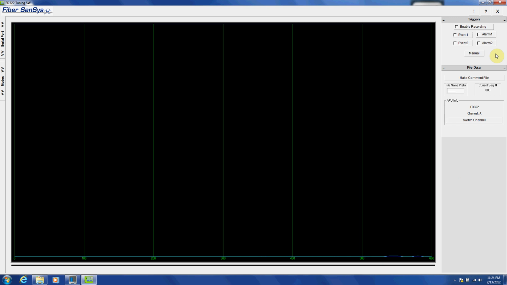At the top in the Trigger section, recording can be set to automatically trigger on events and/or alarms. The first step is to choose what the trigger will be. So let's set up to record on all alarms by checking the Alarm 1 and Alarm 2 boxes for climbs and cuts, respectively. The next step is to enter a 5-character file name prefix in the File Data box.